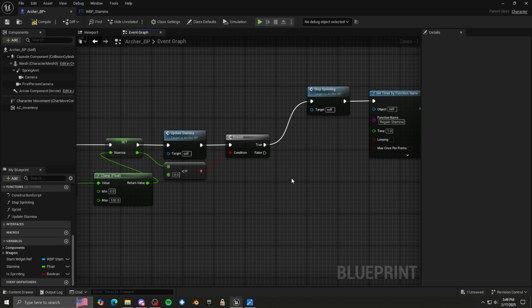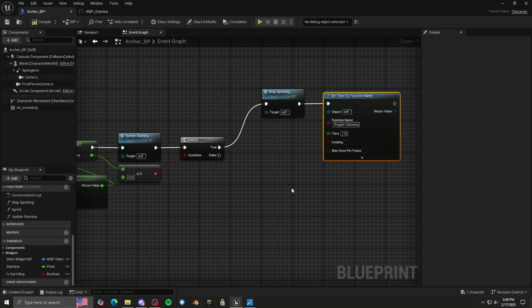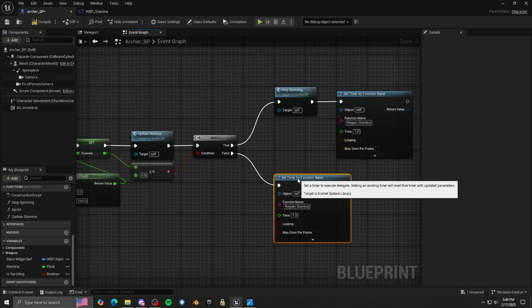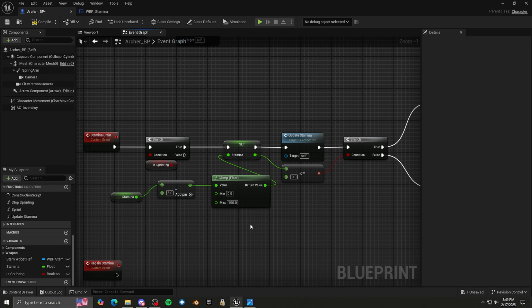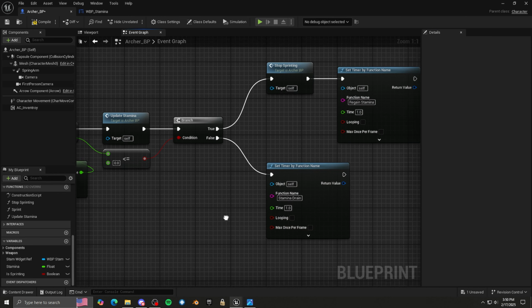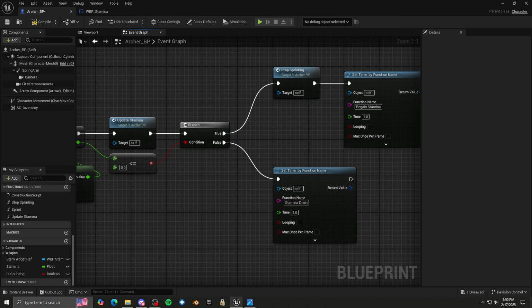So now coming off of false, I'm just going to copy this set timer by function name, and we're going to throw it in here. And we just want to change the name of it. So we're going to recall the stamina drain. So I'm just going to select that. We're going to copy that text and paste it in there. So this will be how often you want this to loop.